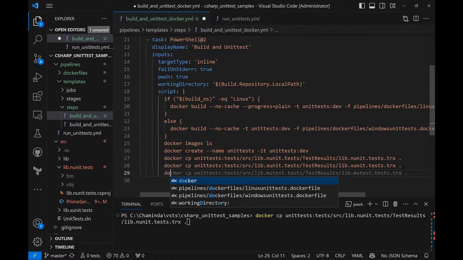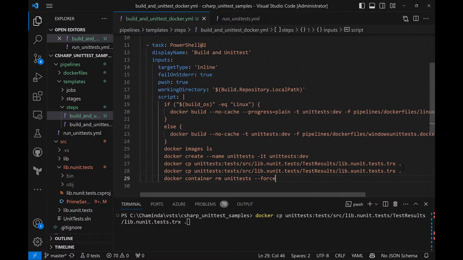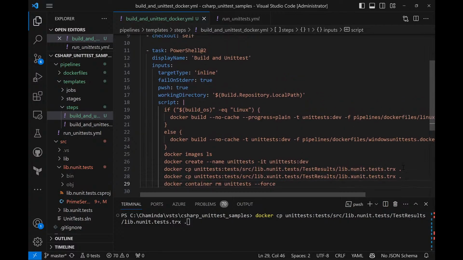So let's try docker container rm unit test, and then let's force it. Yes, so that is good enough, I think, for this particular task. So it will actually execute the tests and then generate the necessary test output in the TRX files.